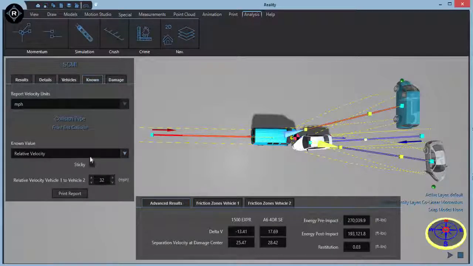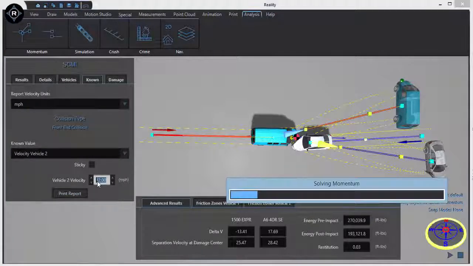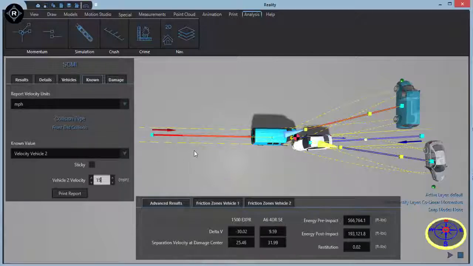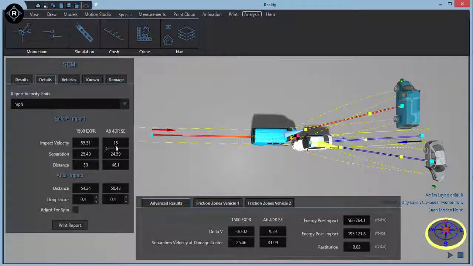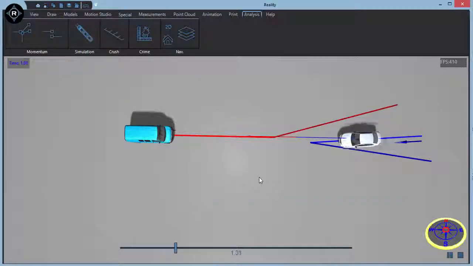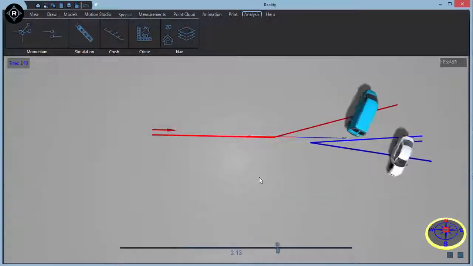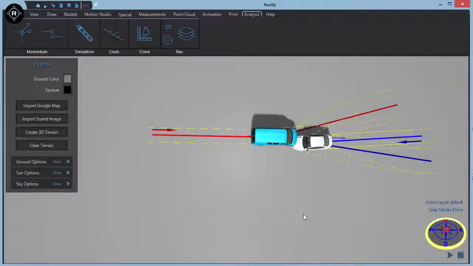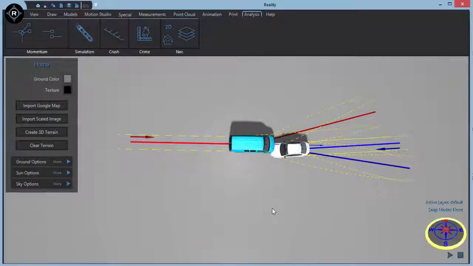Again, under known, we could choose number 2. So if we knew number 2 was 15, it resolved everything at the same time, gave us 55 and 15. Now, as we adjust things here, it recalculates vehicle 1, not vehicle 2, because vehicle 2 was known. Same thing. We can animate the results right away. The report looks much like the other report that we reviewed.